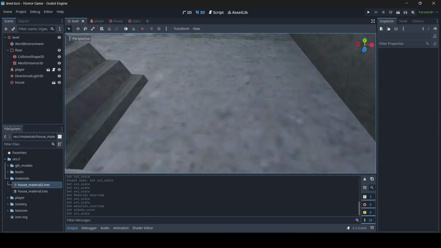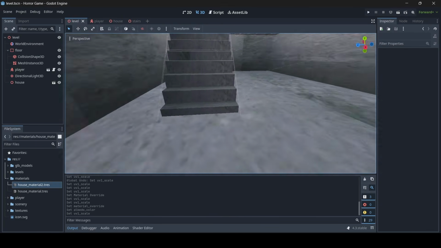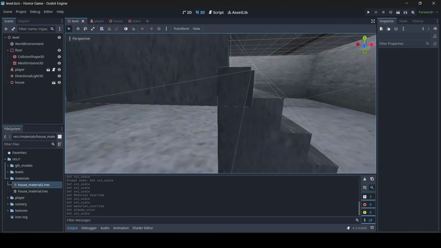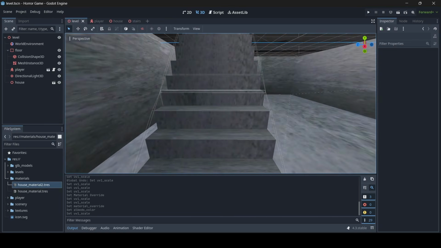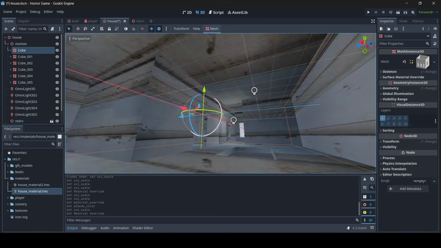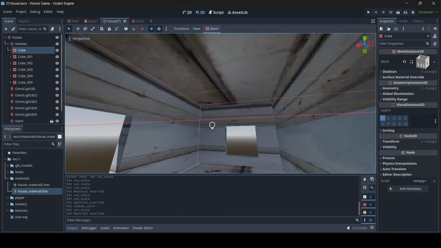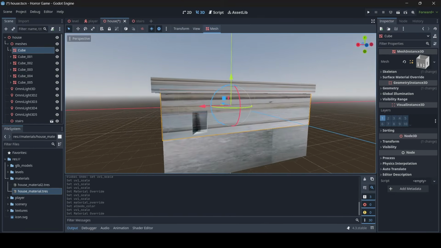Now let's go check, and yeah, I actually like this more now. As you can see, the stairs are a bit more of a darker color. We have a bit of Z fighting going on here, but we can always fix it up a bit later. Then we just drag it over here and boom, that looks pretty good. So now we have our basic house materials all applied.